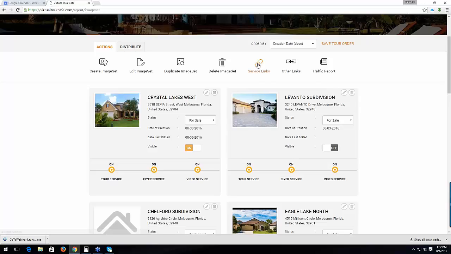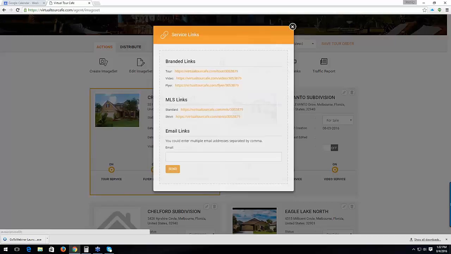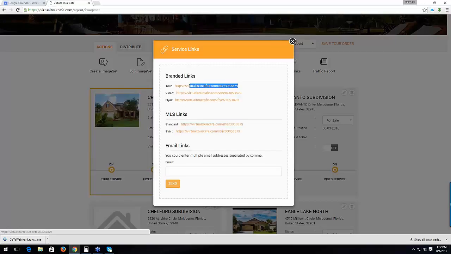It does not mean that it's being distributed out without you distributing it, but it means that the link is visible. So now if you go to the service links, you can select it, click on service links, and now you have a branded link for this virtual tour. And don't worry about video or flyer, because those are all included in the tour link. And you have an MLS link here.